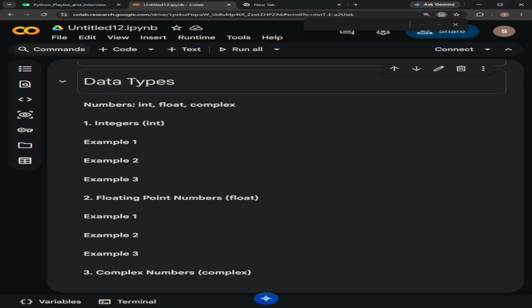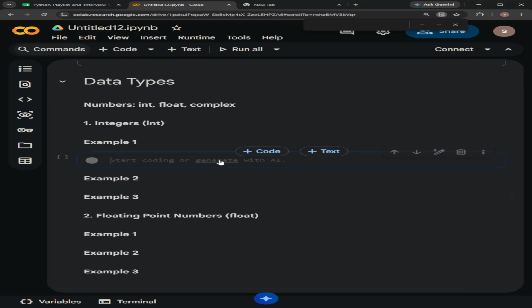Integers are whole numbers. They don't have any decimal point, as we all know. They can be positive, negative or even zero. So how will Python treat integers? Let's go with an example.